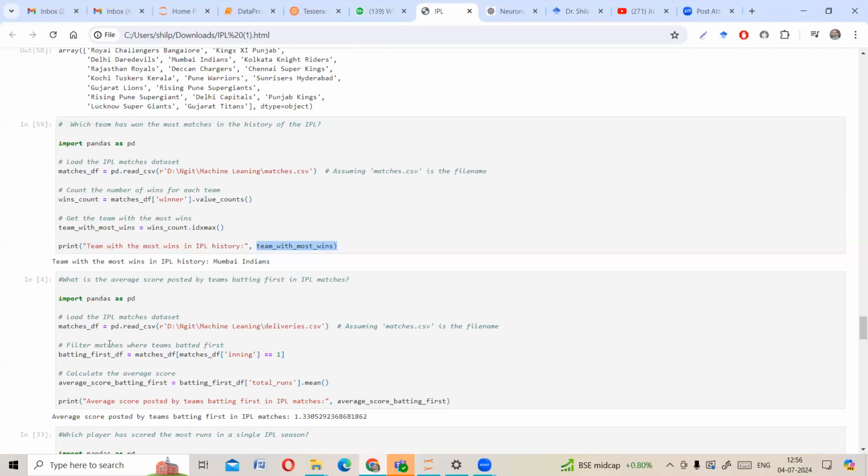Now I have to do the filtration. So what is my filter here? I have to apply a filter for those who have batted first. Batting is represented by inning. Inning value 1 means the team is batting first.